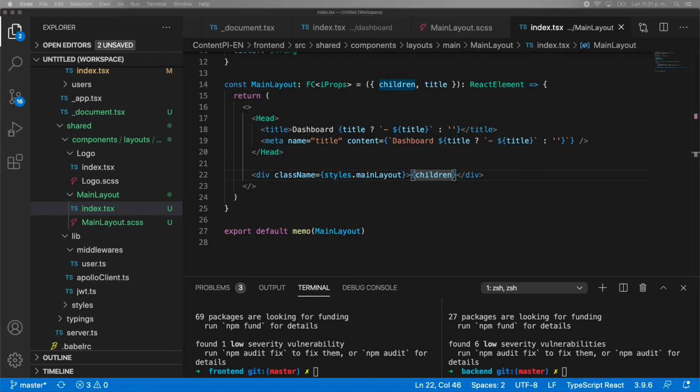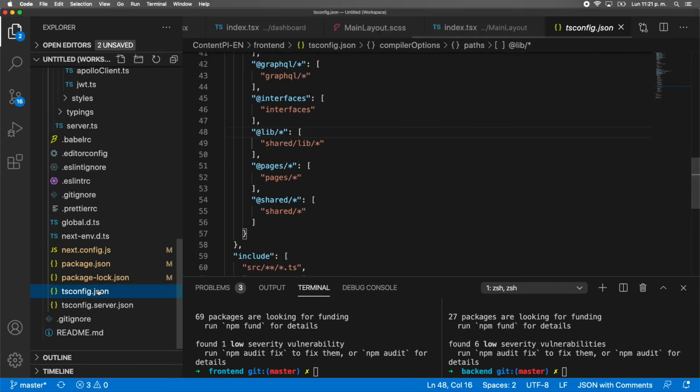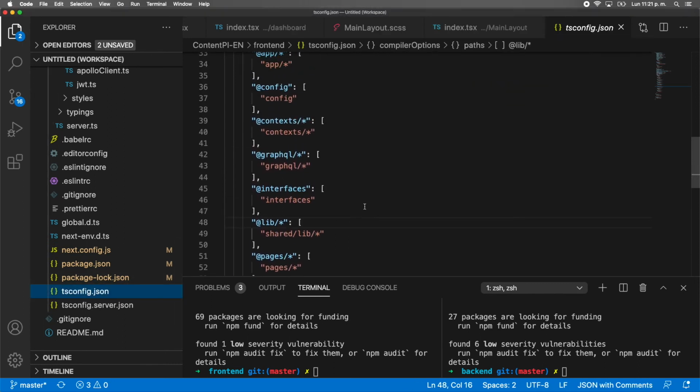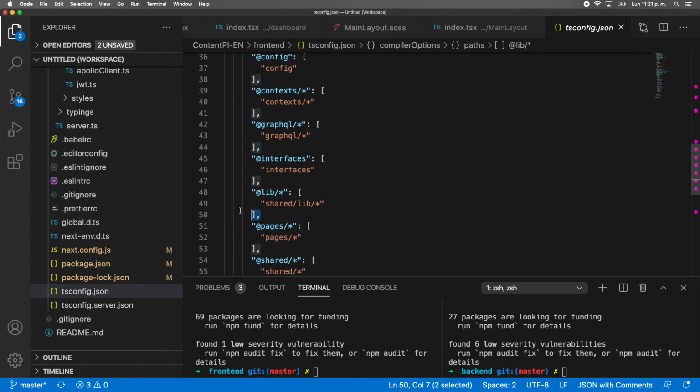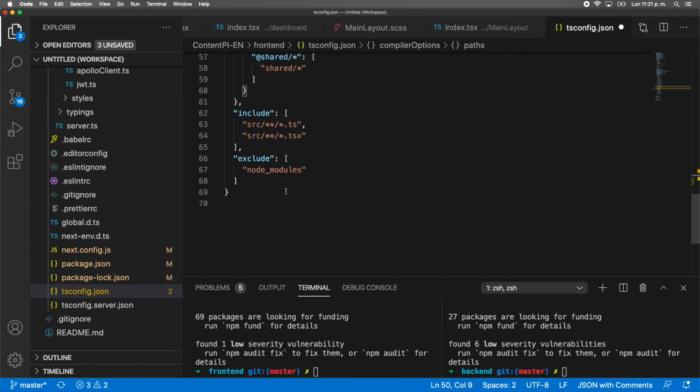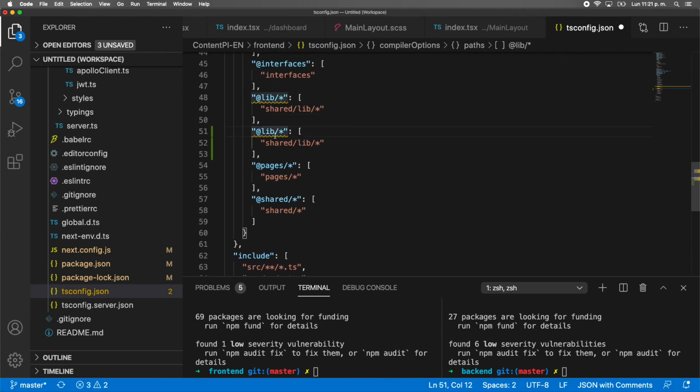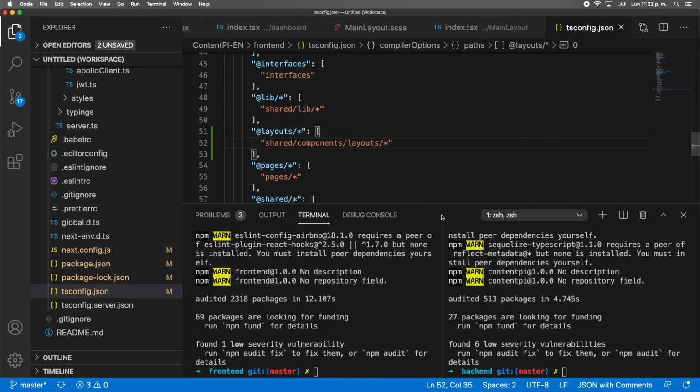The last file we need to modify is our tsconfig. Basically we need to add the alias of the layouts that we had before. So it's going to be add layouts, share components / layouts, like this. So that's it.